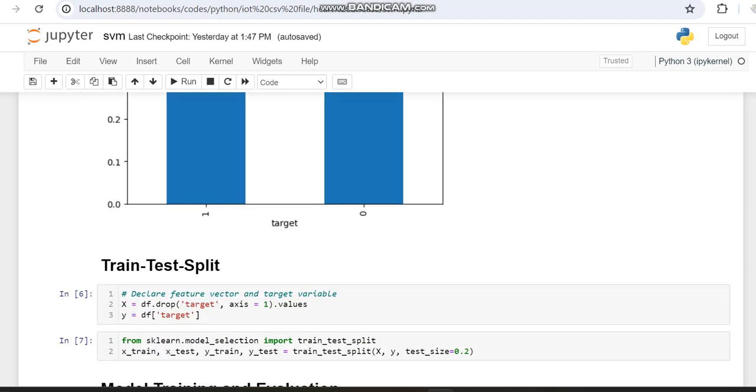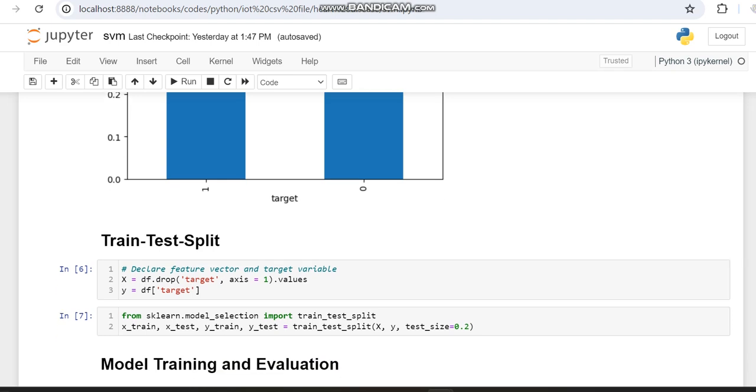Then by using the train test split function and the x variable and y variable with the test size of 0.2, that is 20% for testing and the remaining 80% for training, we are determining variables like x train, x test, y train and y test.